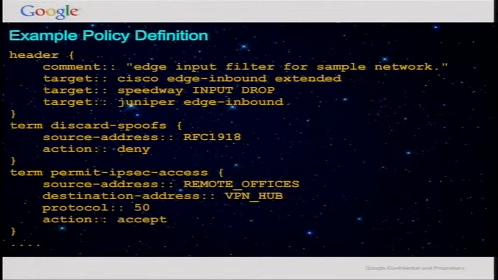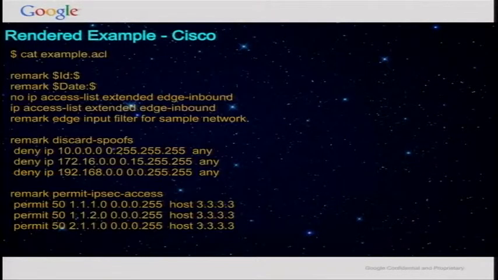And we create multiple terms, and the first 2 we show here, we say the term will be called discard spoofs. If the source is 1918, deny. The next one says permit IPsec. If it's from the remote offices and it's going to our VPN hub on this protocol, accept. A lot of times people will put protocol of TCP, UDP, or ICMP. It'll also accept arbitrary numbers if you have non-special or non-traditional protocols that you're using.